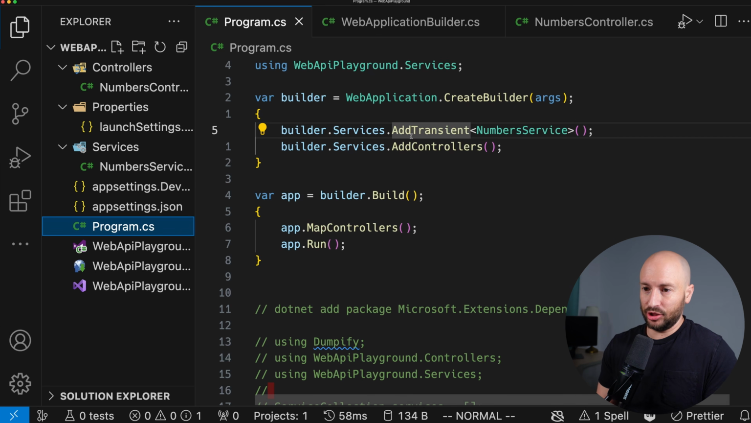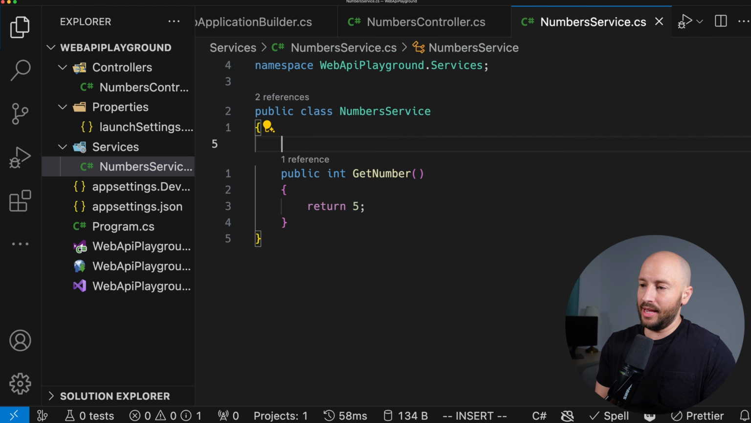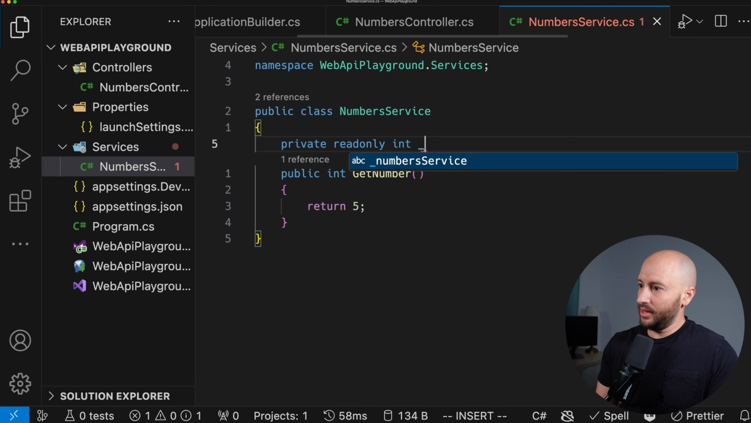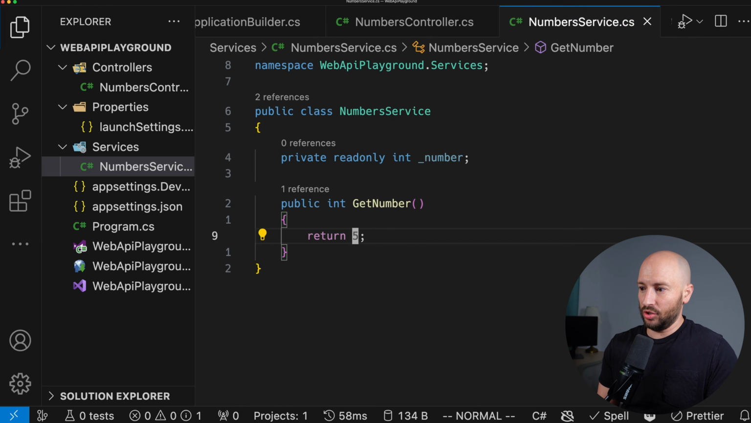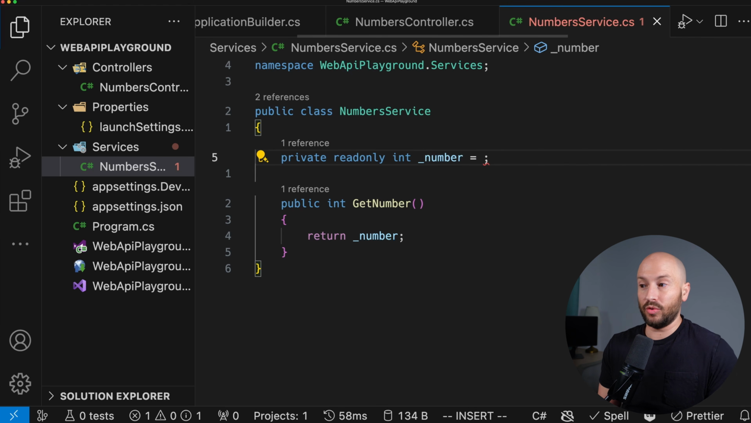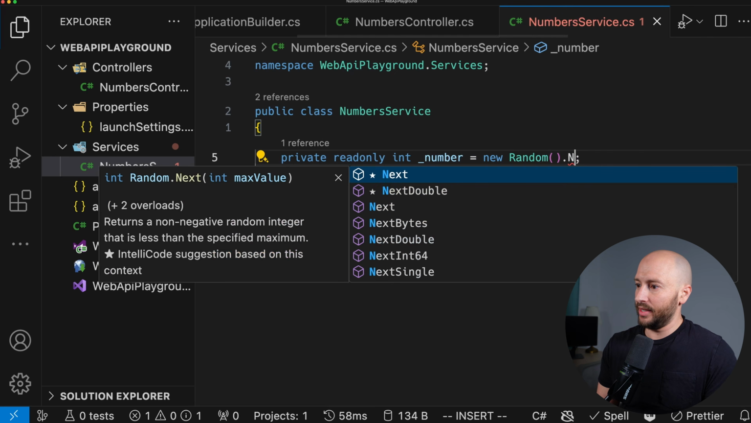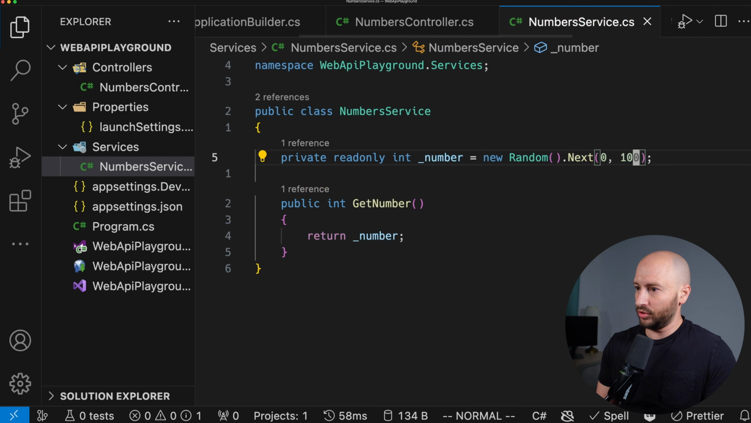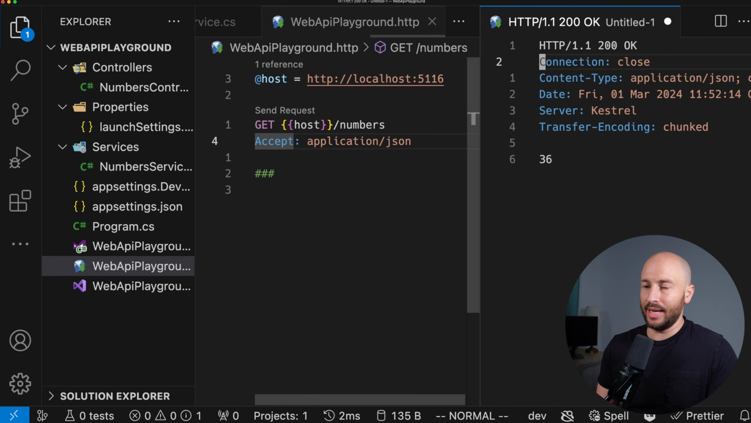Okay, now to see this in action, let's go ahead and update the number service, and instead of simply returning 5, let's say that it has a private read-only integer, and this will be the underlying number that will be returned. So over here, instead of returning 5, it will return this number. And to put some random number in it, let's say that when we create a new instance of the number service, we generate a number and store it in the field. So let's say over here, new Random, and let's generate a new number between, let's say, 0 and 100. So now, once the service is up and running, we can go ahead and fetch the number, and one time we get 5, and we can see that every time we get a different number.